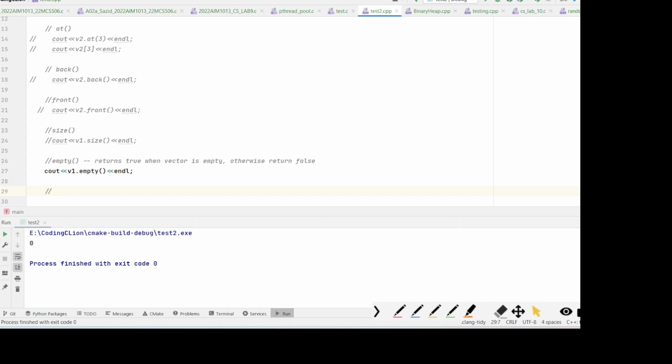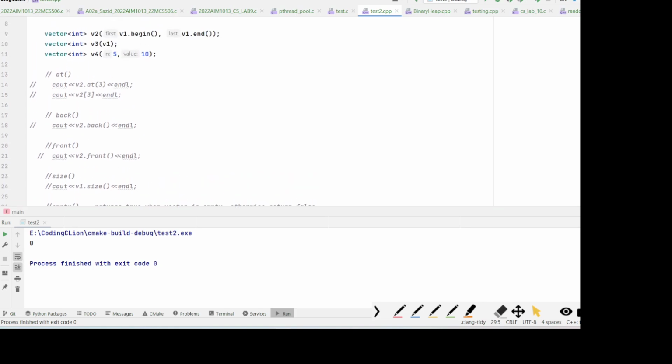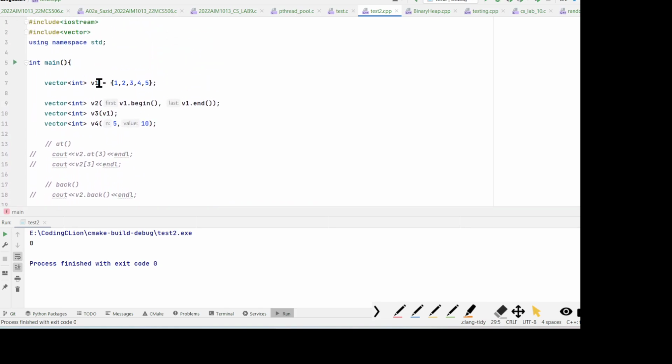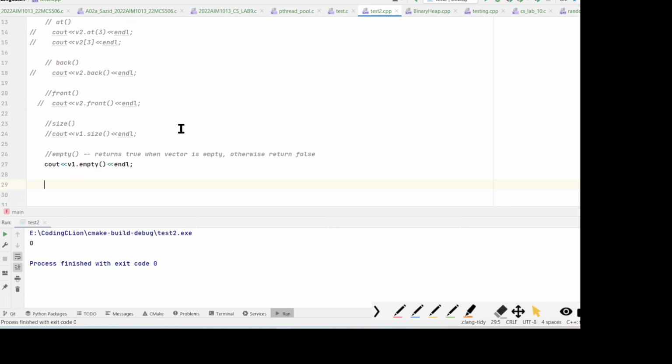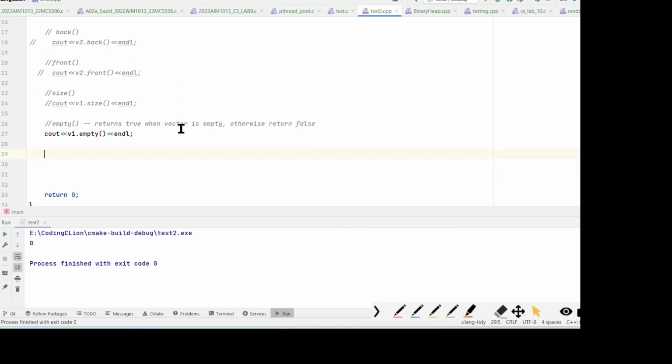What we can do in the vector is push a new element into it. Let's say vector v1 contains 5 elements and the size of v1 is 5. Now let's push a new element. We want to insert a new element into it.